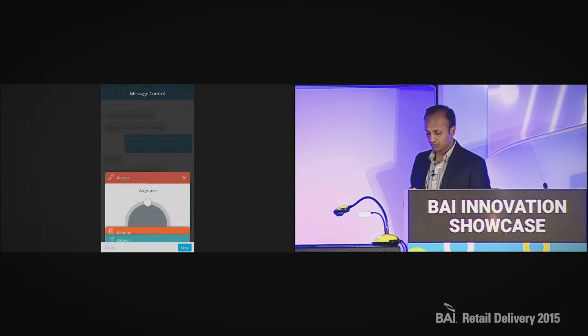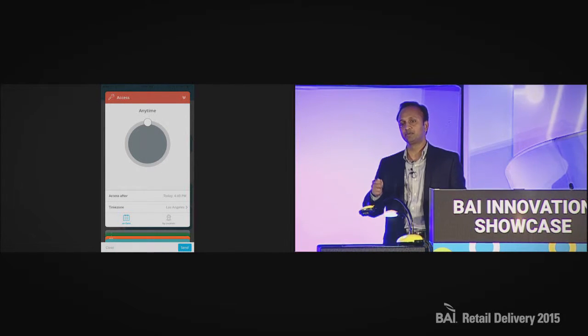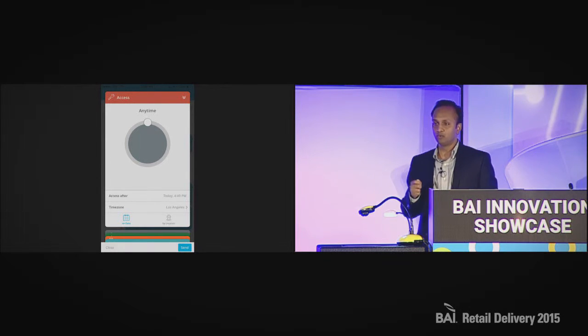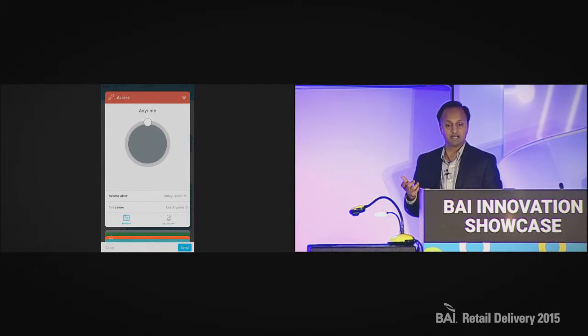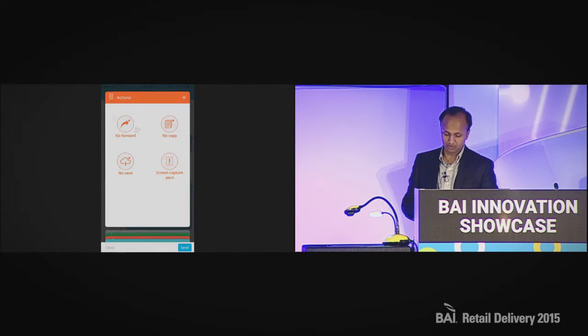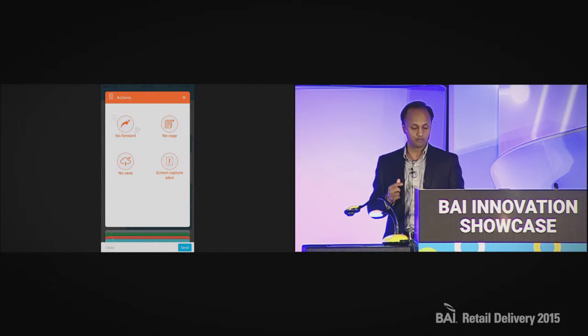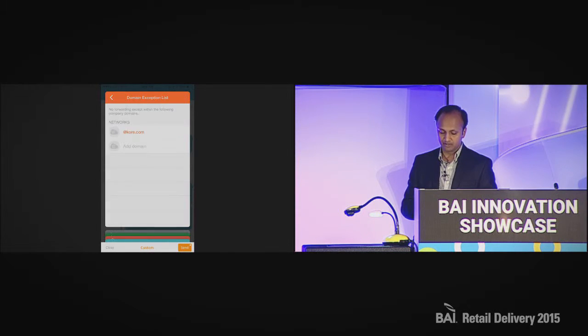I also want to control where he can actually access my message. Right? So let's say I want to make sure your proposal that I'm going to send you is only visible within your office. I can actually control where and when this access of the message is allowed. Right? I can also control the actions you can take on my message. I could say you cannot forward, you cannot copy, you cannot save, or you cannot even take a screen capture of my message. And I can be even further granular and say, I will allow you to forward only within your company or within your domain or to a certain set of people.